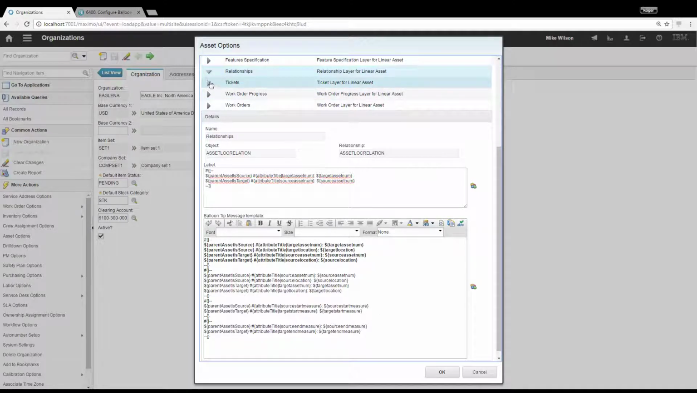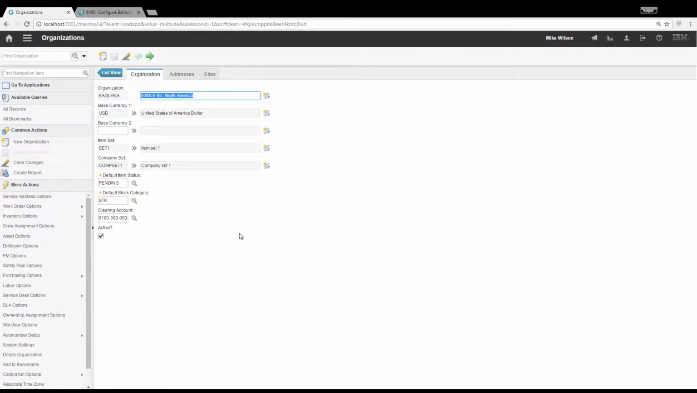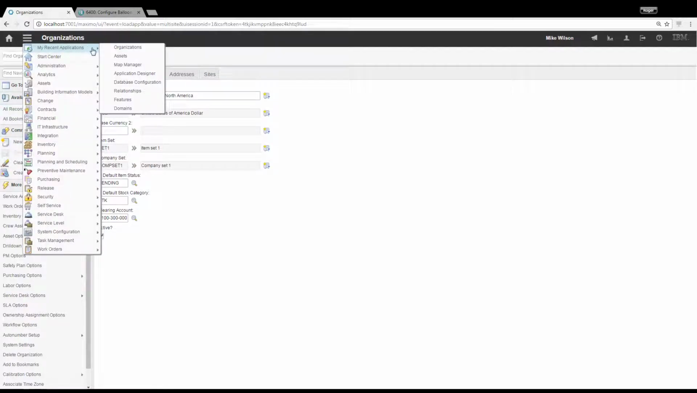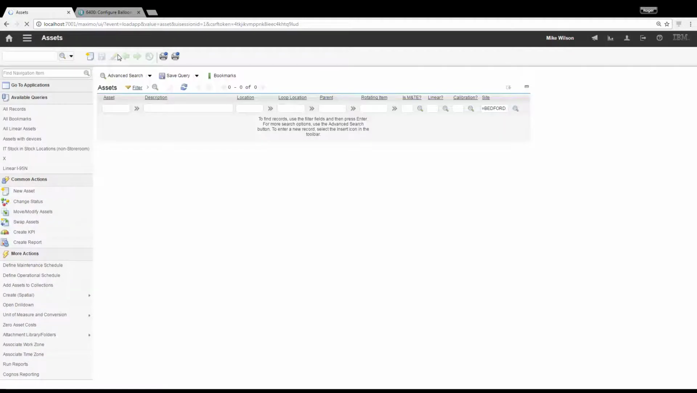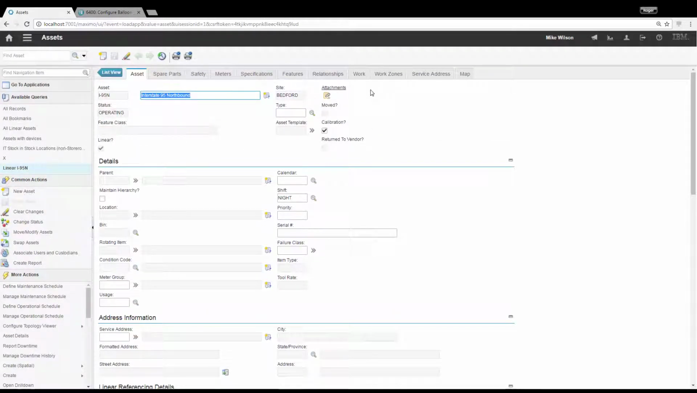Okay, next one's ticket. Very simple label description. That's all they want for the label. The others are pretty simple. Cool. Okay, cancel. And that is it basically in there. So when we go to assets and go to a linear I-95, you're not going to see anything new, especially those who've worked on this already.